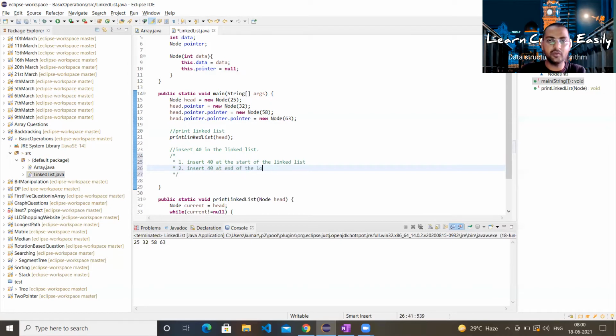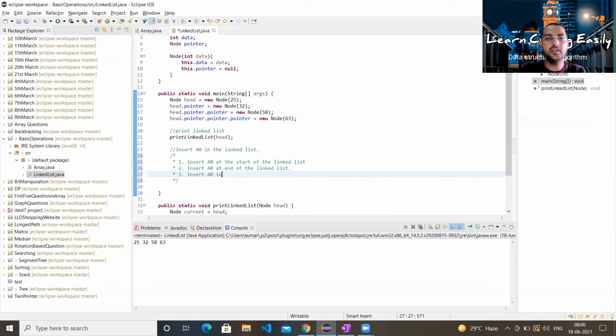So we can insert anywhere. It depends on the question requirement. We can insert 40 in between somewhere, right? Now, the time complexity for each one of these insert operations will vary.